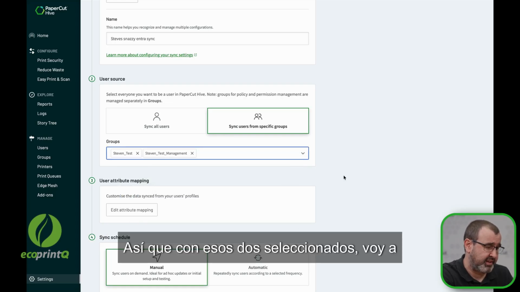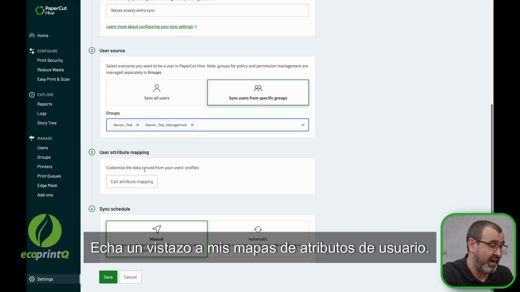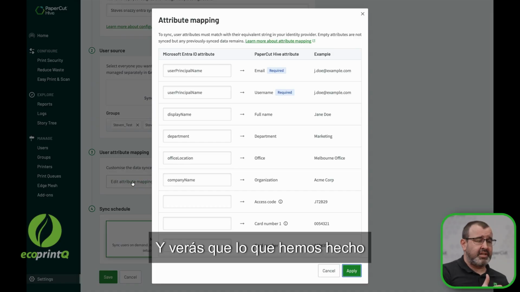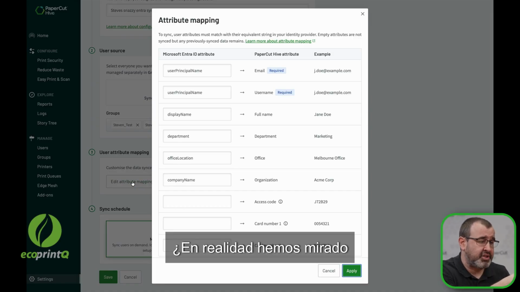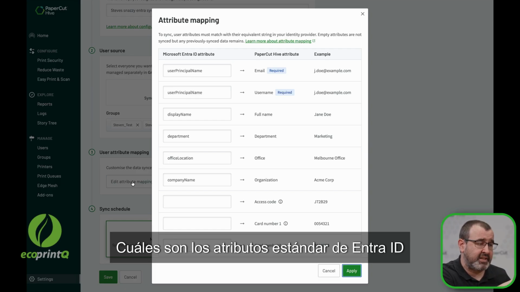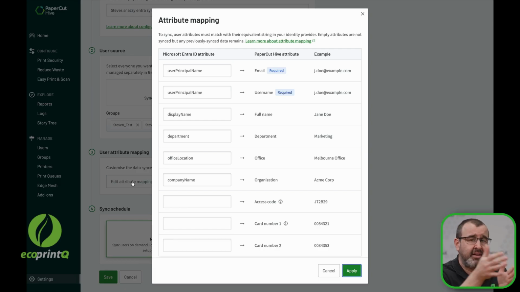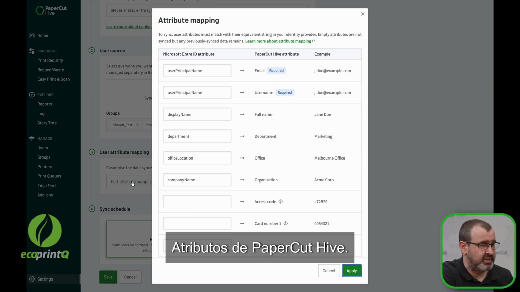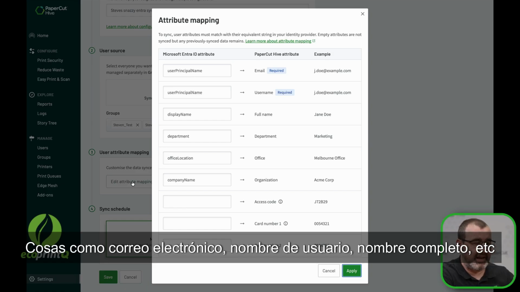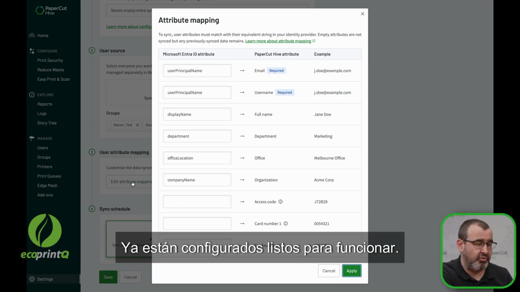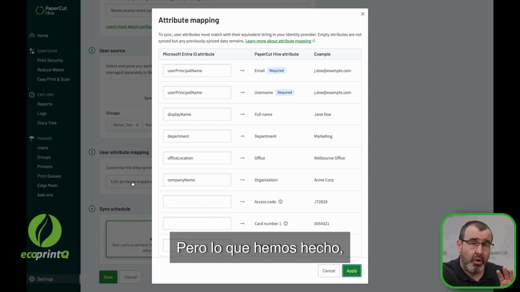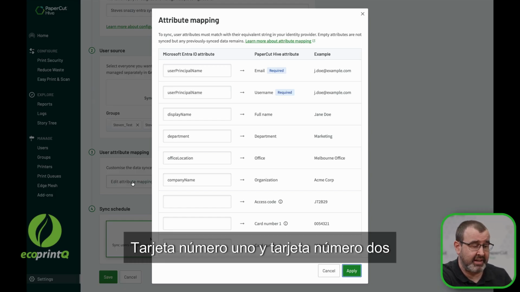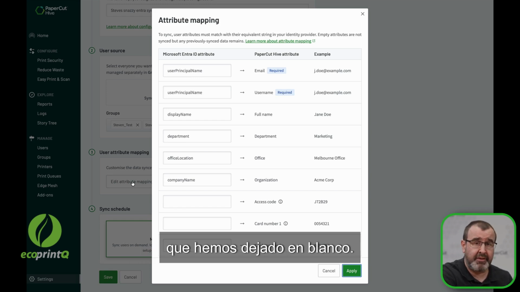So with those two selected, I'm going to take a look at my user attribute mappings. So I'll hit Edit Attribute Mappings, and you'll see that what we've done is we've actually looked at what the standard Entra ID attributes are and linked them already for you to our PaperCut Hive attributes. So things like email, username, full name, etc. are already configured, ready to go. What we have done though, at the bottom of the screen, you'll see that we've got access code, card number 1 and card number 2 that we've left blank.